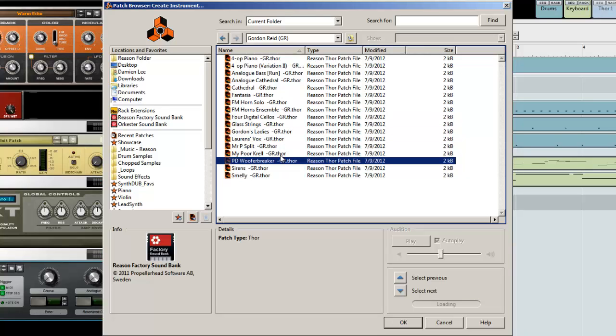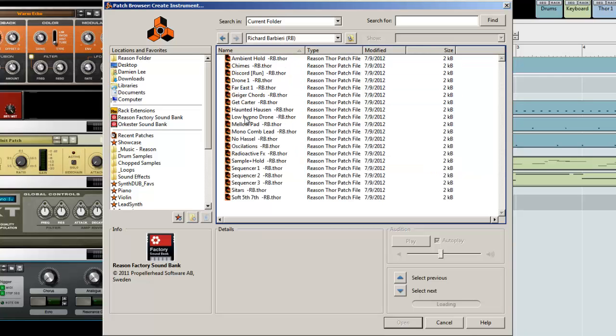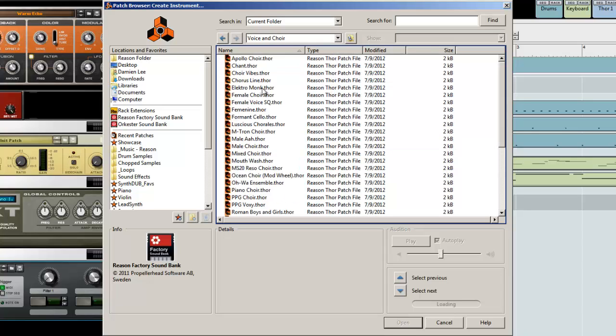You can always get refills, and I say get refills, because there is lots of stuff out there, and it's cheaply priced, and it'll help you out with sounds. You could make your own sounds too.